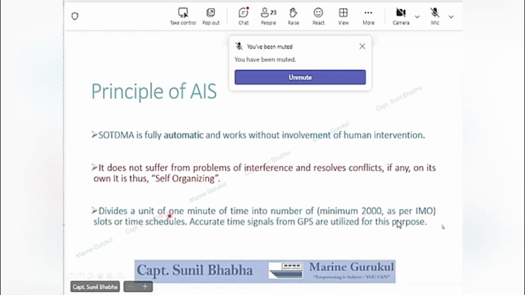It divides a unit of 1 minute of time into a number of slots. The minimum number of slots as per the IMO standards is 2000 slots in a minute. So these are slots or time schedules which allow different stations to transmit their information, and every station is able to access the information of everyone else in that particular region in a very short span of time.